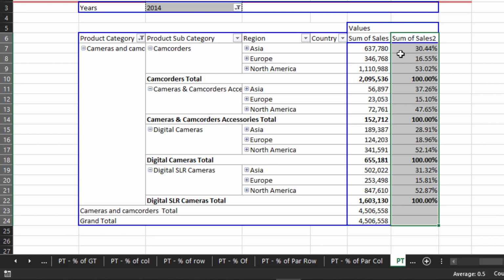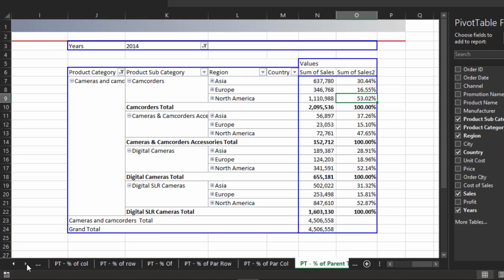For camcorders, the breakdown is 30%, 16%, and 53% between the three regions of Asia, Europe, and North America. So you can set your subtotals and your percentages based on any level of hierarchy in the pivot table. Now let's move on to the next example.